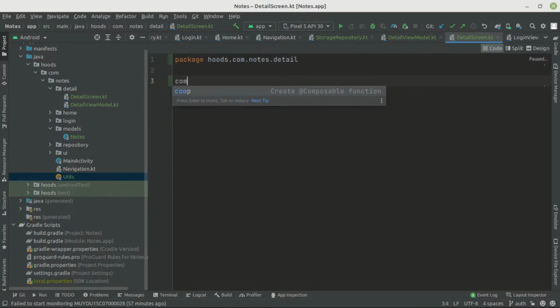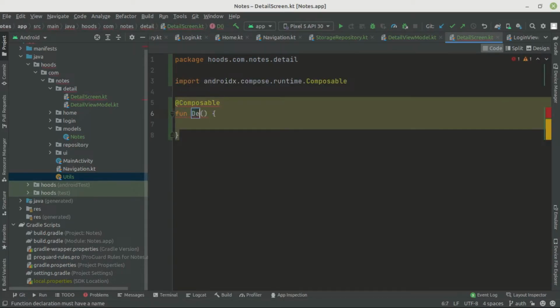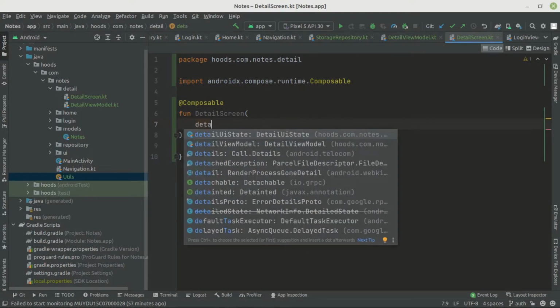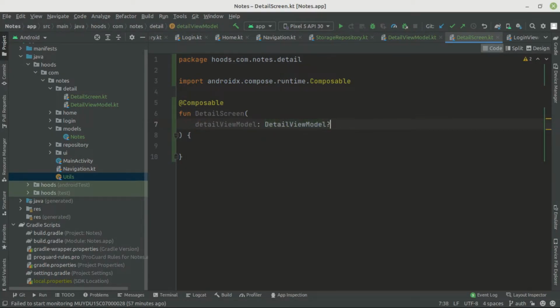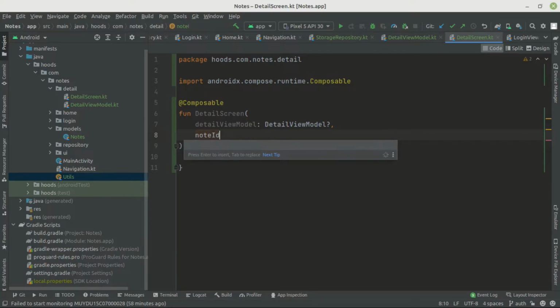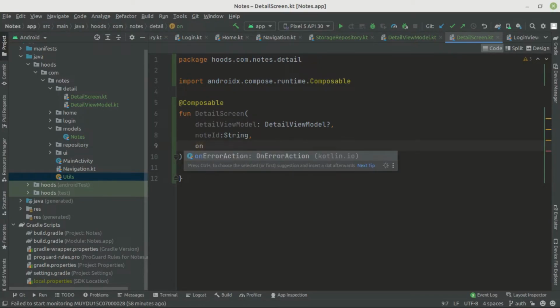Okay, now let's create here a new composable and we can call this detail screen. Okay, now here we want to define several parameters. So here we have our detail view model and this can be nullable. And also here we want to obtain the note ID. And also we want to obtain the on navigate.